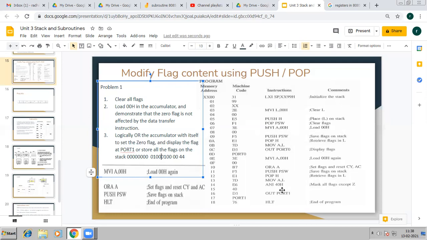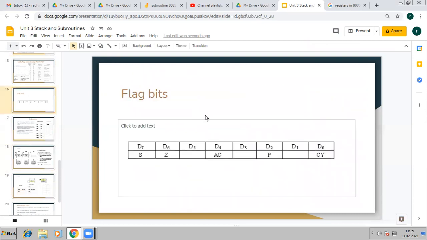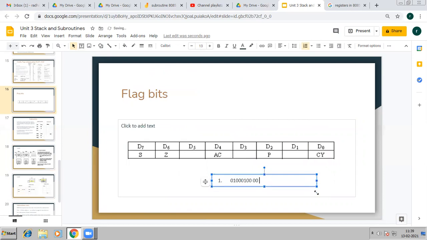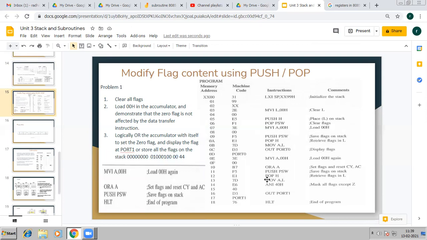Then move the value of L, because we want to display it. We move the value of L to the accumulator. We would like to know only whether the zero bit is set or not, so we have to make only the zero bit appear in the output. So we move the value of L, which is nothing but this value, to the accumulator. After the movement, A will be this value. Since we have popped HL, H will consist of this and L will consist of this value. Then we move this value, that is 44, to the accumulator.